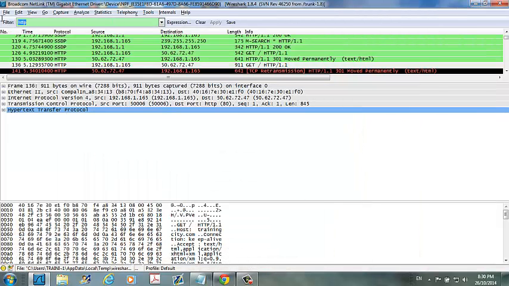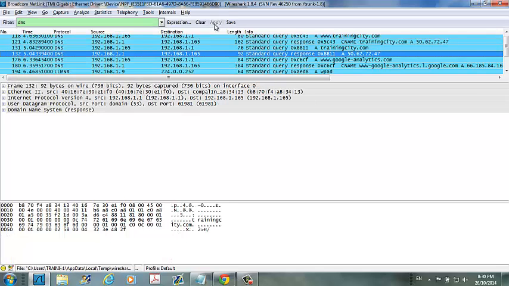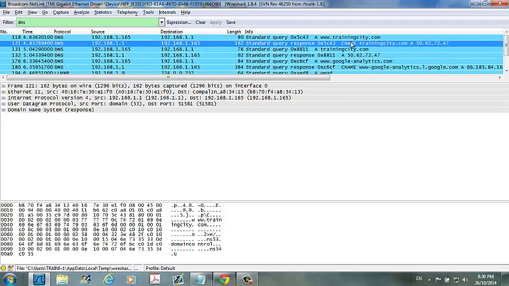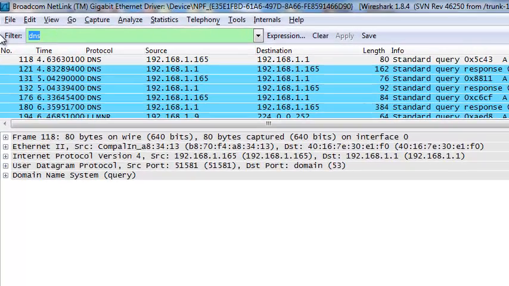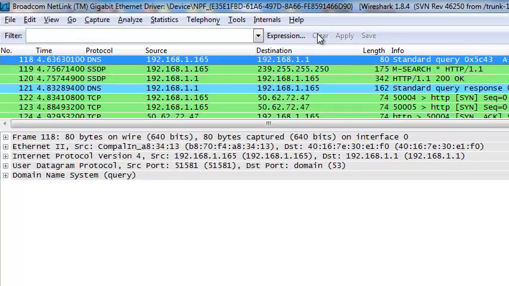We can also filter for DNS, domain name service. And here we see queries associated with, for example, finding the trainingcity.com name and associating it with an IP address. Let's clear out these filters.